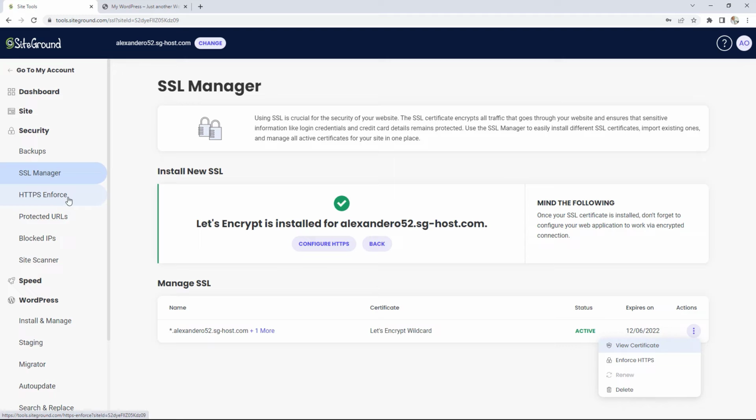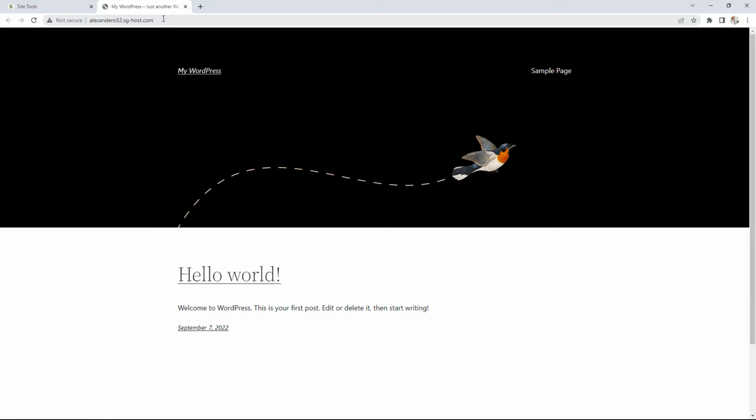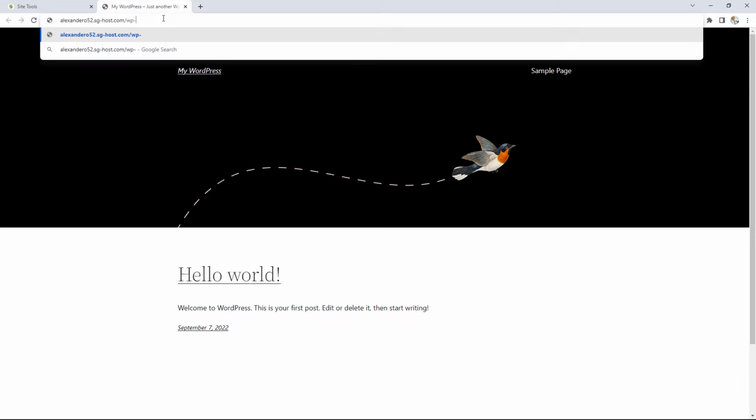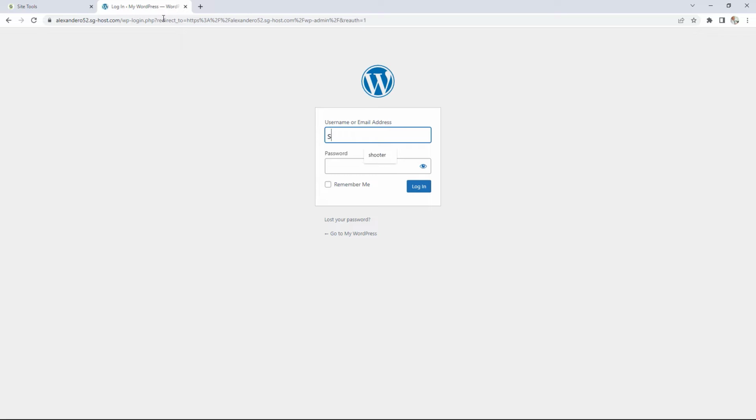But before we go back to the website, I want to show you a second feature, which is the HTTPS enforce. You click in here, and I want you to go ahead and activate the HTTPS enforce for your website. This will ensure that your website will always work with SSL, basically by force. So right now, I'm going to go back to my website, and let me actually log into the backend. I'm going to provide my username and my password.